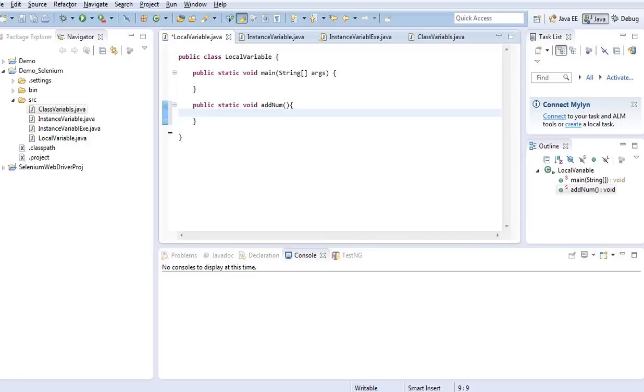Let me create three local variables, meaning inside the method I am creating variables, that's why those variables are called local variables. Let me use the int data type and variable names int a, int b, int c. Now I will use the addition arithmetic expression to add two numbers, that is a plus b. So I'll say c equals a plus b.